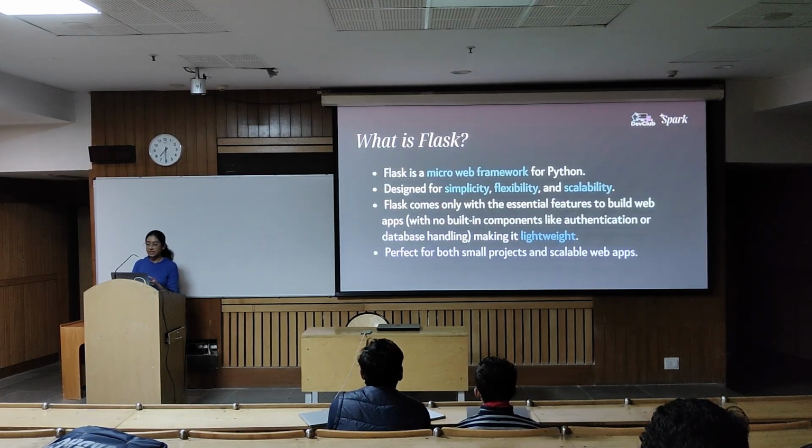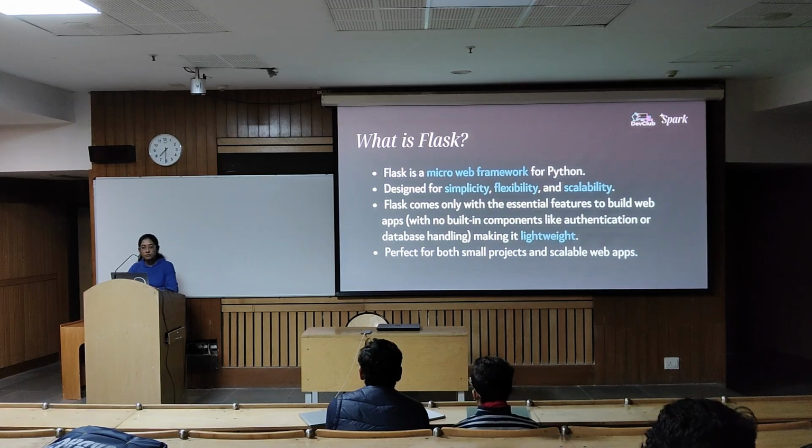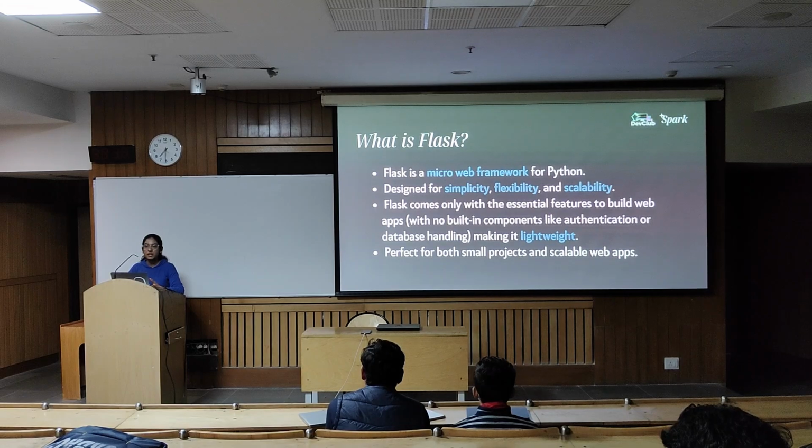Okay, so now what is Flask? It is a micro web framework for Python. It is simple, flexible, scalable, and it is lightweight. It's lightweight because it comes only with essential features to build the application. There are no built-in components like authentication or database handling. It is perfect for small projects or web apps, but it is scalable. That is, you can start it small but integrate third-party libraries into it and scale it into a larger project.